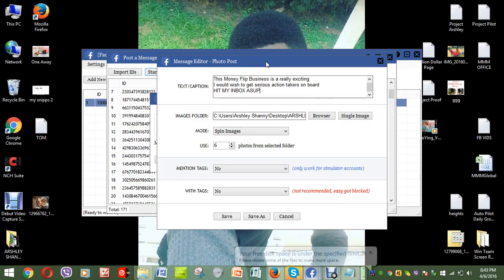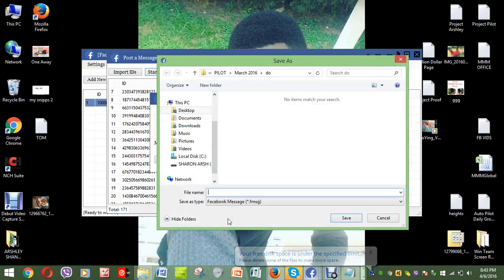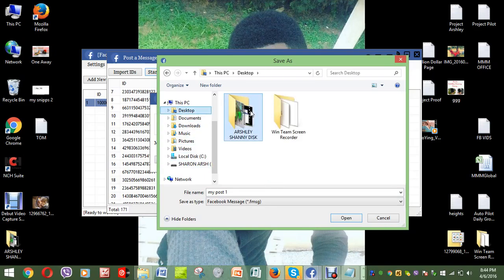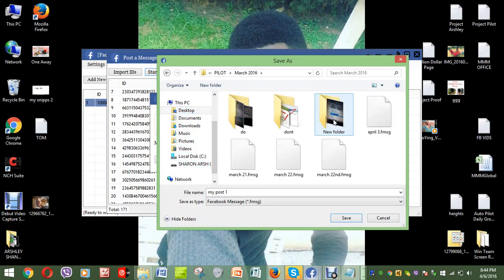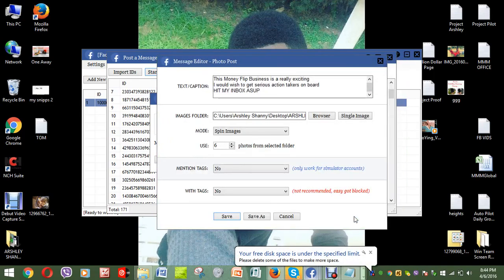So now we're going to save this. We're going to save it anywhere, because this is like saving the message which you are going to post. You can come back and select it and repost it. Let us say this is my post one. You can normally get a folder where to save it anywhere. Normally my folder is on the desktop, in pilot, and I save them in March 2016, and I'm going to save it here. After that, I'm going to save again. Just take this very seriously.